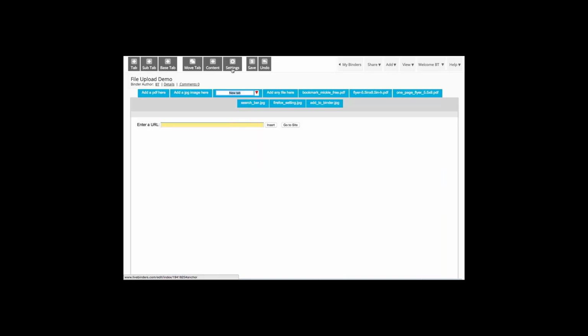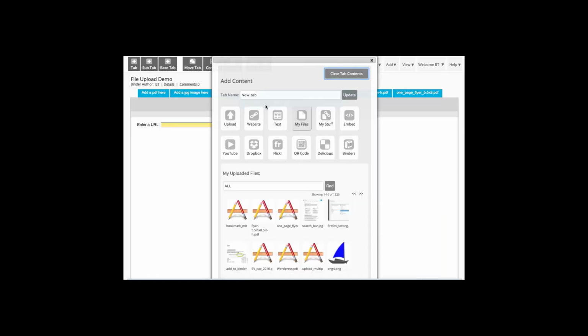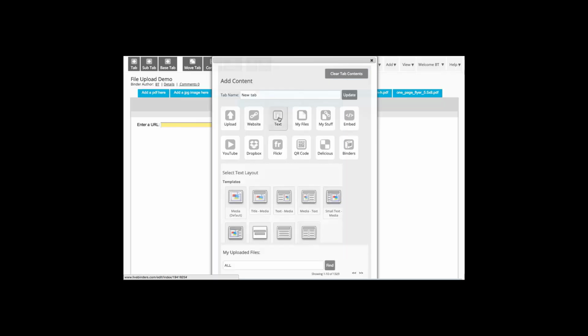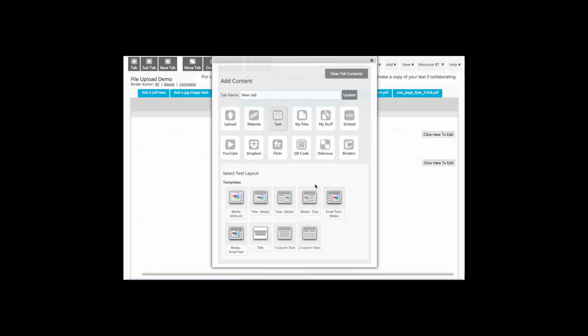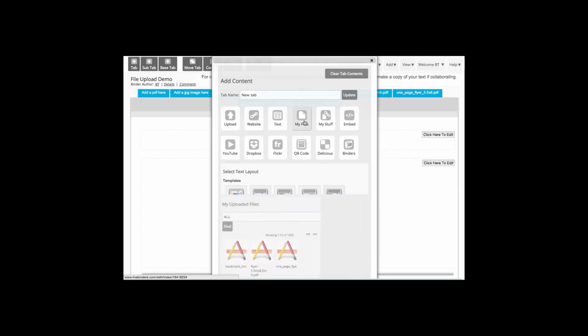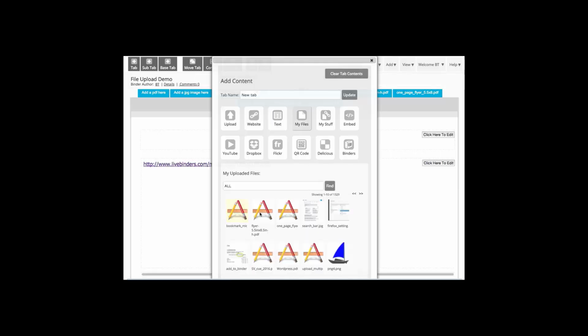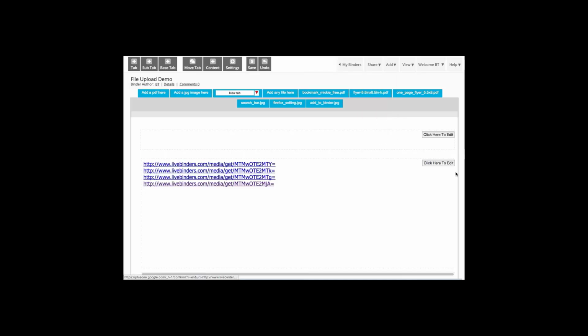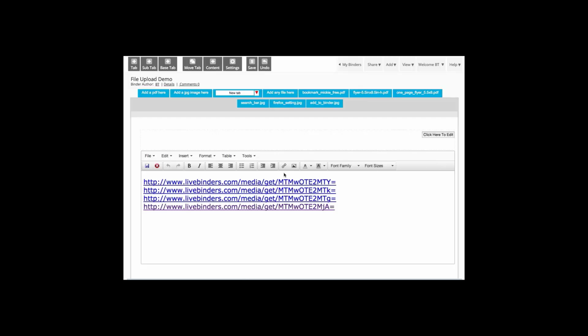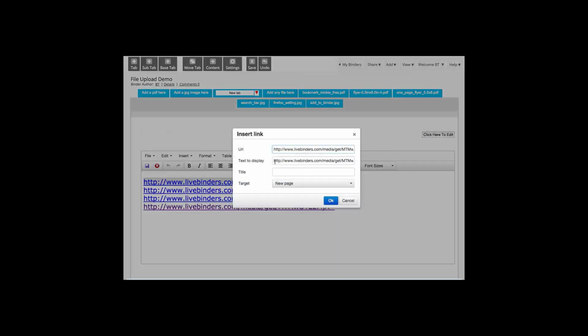So I'm going to create a new tab and go back to Add Content here. And I select Text and one column text. Now if I go back to my files and I start to insert those files, they're going to show up as links. They're not very legible links, but you can click here to edit, select the link, click on this little link icon, and under text to display, you can change the name here.